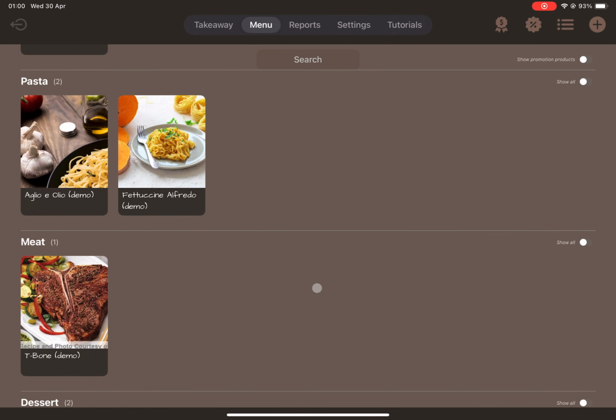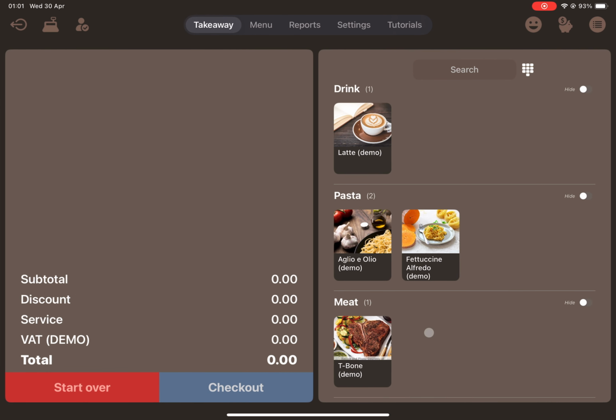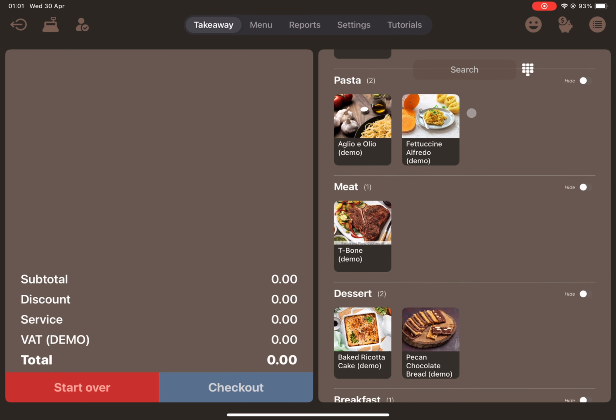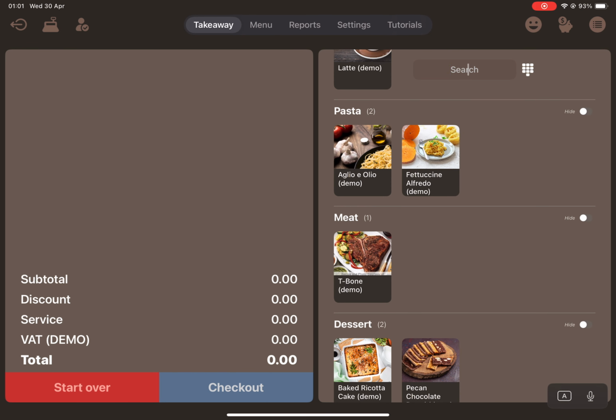Great! Now let's check the takeaway section. You should see the item listed there as well. If you have many items, you can easily search by name or menu ID.